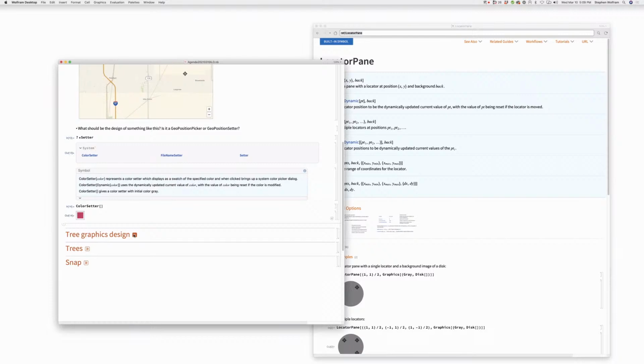All right, and next, go ahead. No, I was gonna say, the dynamic first argument stuff is pretty easy to do, to get stuff out like locator pane does.